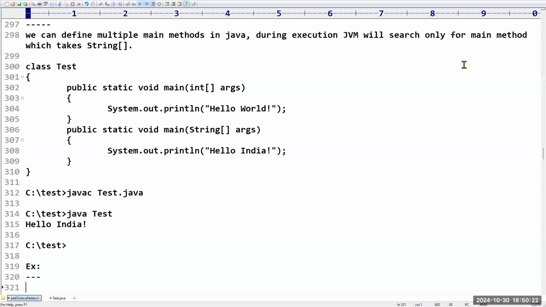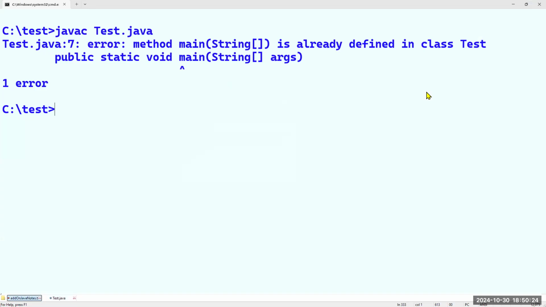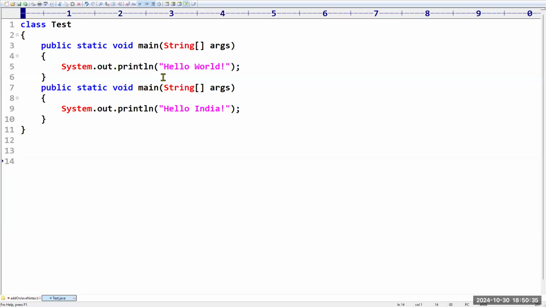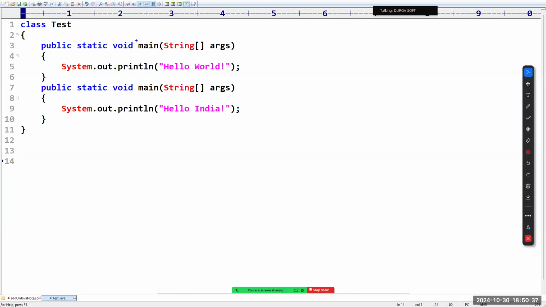Got it, sir? Yes. But the output is different according to the overloading concept you mentioned. Overloading applies if you have the same method name. What is the method name here? Main. Here also main should be there, but there must be a change in the arguments. Here we are taking both the same, so it is not allowed.